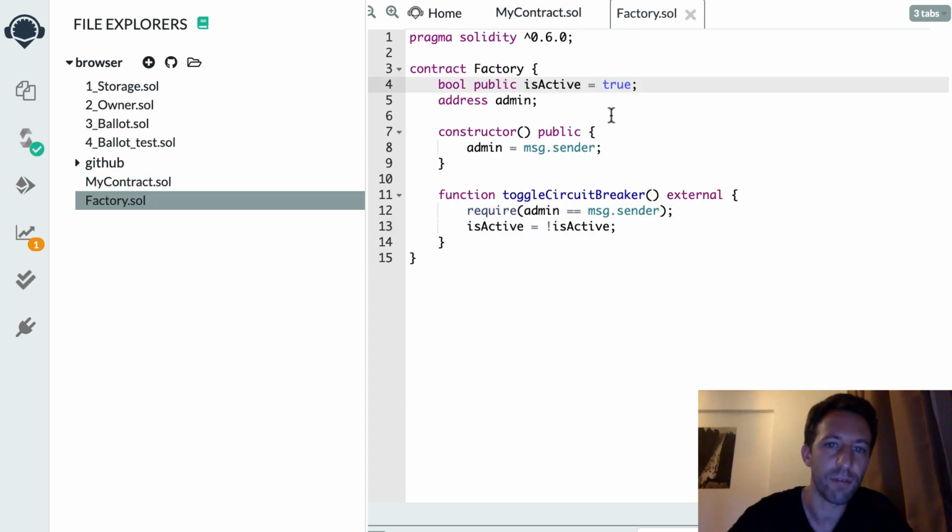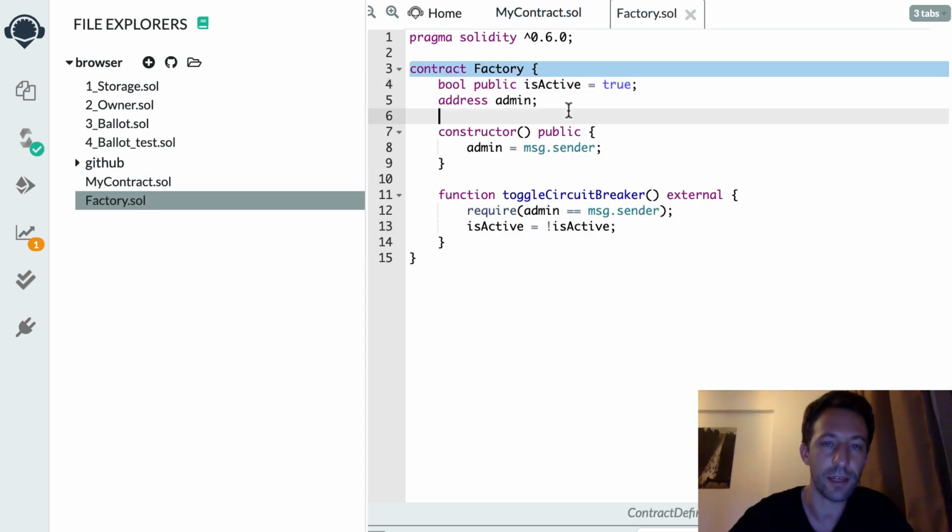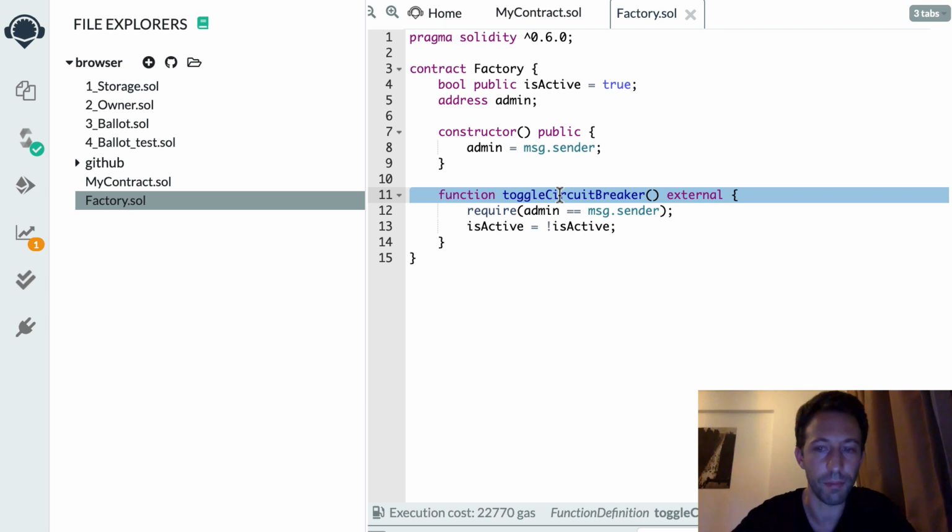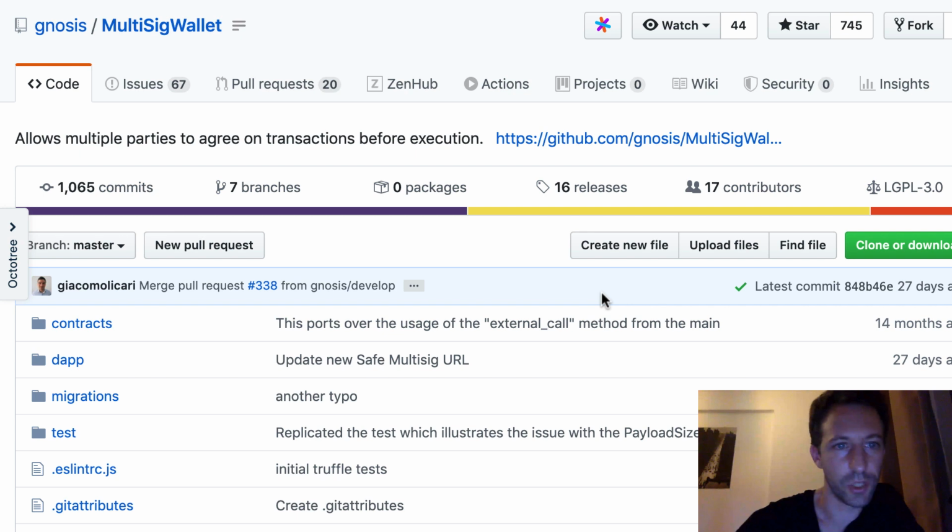Another problem that you have with a circuit breaker is that it actually makes your system centralized, because a single address can toggle this circuit breaker and have a big impact on everybody. To mitigate this problem, you could make this address a smart contract that is controlled by several people. So typically that will be a multisig wallet. And so only the multisig wallet is able to toggle this circuit breaker. So you need to have the agreement of several people at the same time. And this is actually the solution that is used by many projects. And in the blockchain industry, one multisig wallet that is very used is the multisig wallet of Gnosis. And you can find it on GitHub in the organization of Gnosis.